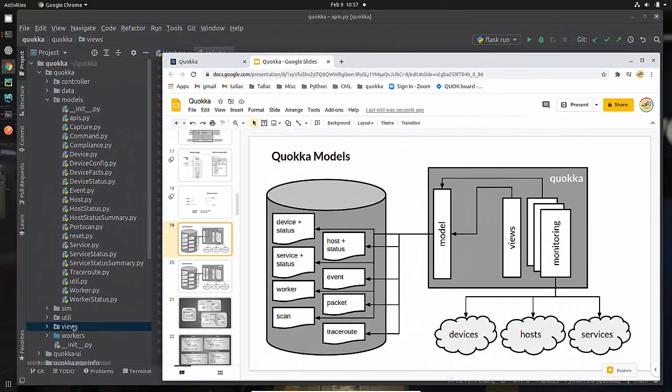Okay, so we've looked at views. We are now going to begin to examine Quokka models. So this is the package for models. I've expanded it. You can see there are a number of items in here. These are Python modules. You'll also notice that many of them are capitalized, using the camel case that we talked about, with a capital letter for each different word in the name.